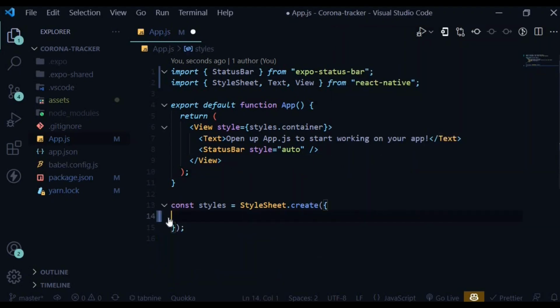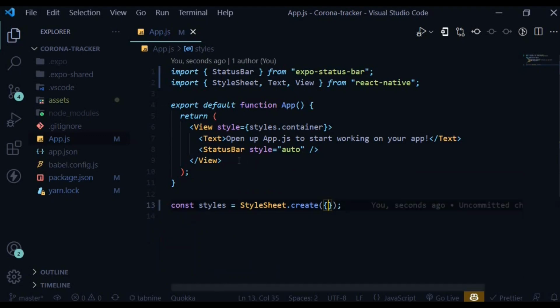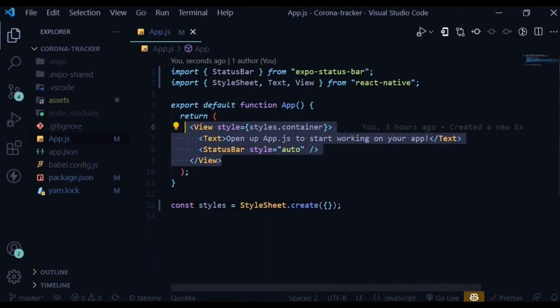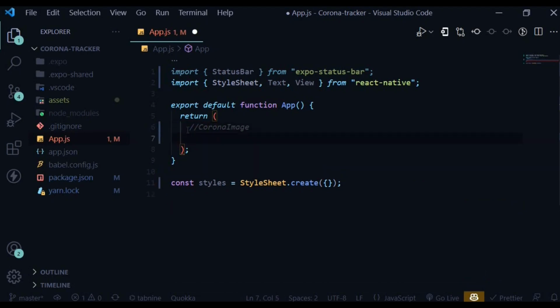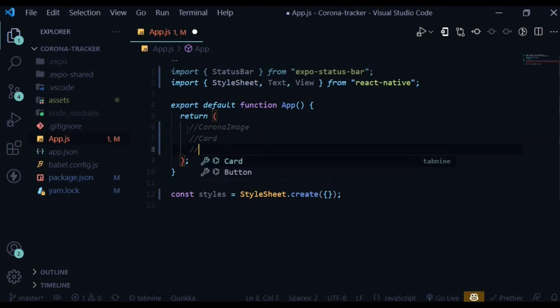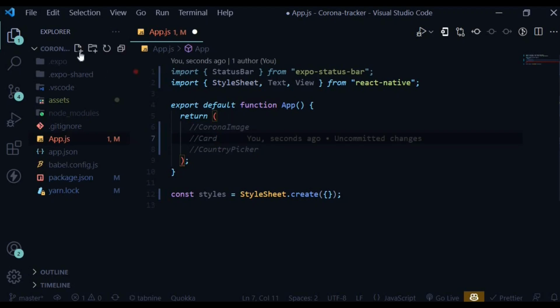So let's do that. So let's get rid of that, and also let's get rid of that too. Let's comment out our code. We have our Corona image first. Beneath that, we have the cards displaying the information, and also we have the selector or the country picker as the last component. So we are going to build these three components. So let's start with the Corona image. Let's create a file and name it as Corona image.